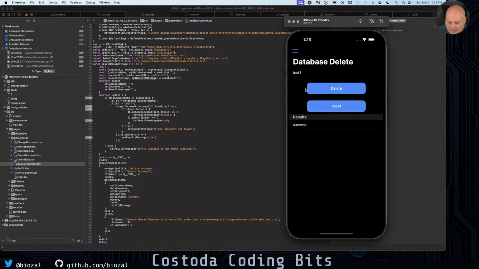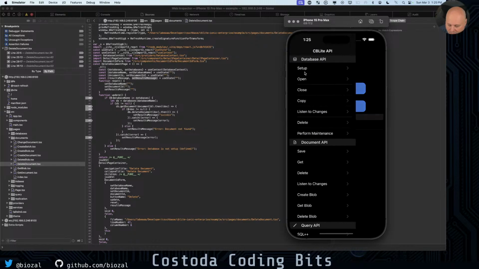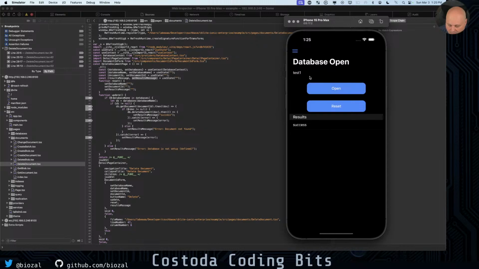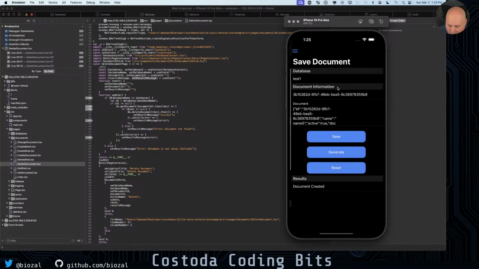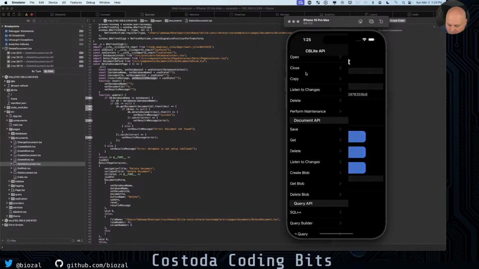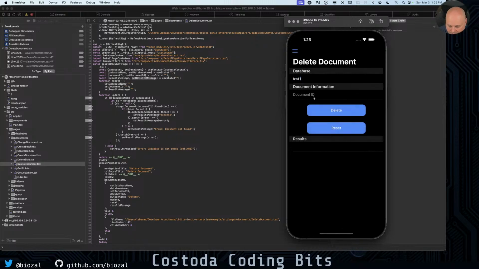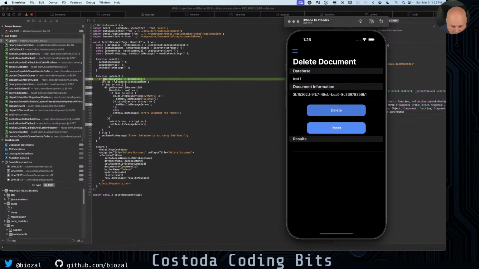Oh, I just deleted a database. I'm in the wrong screen. Open. Save a new document. Copy that. Save. Now let's delete a document, not a database. Paste. And hit delete. And now we're hitting breakpoints.